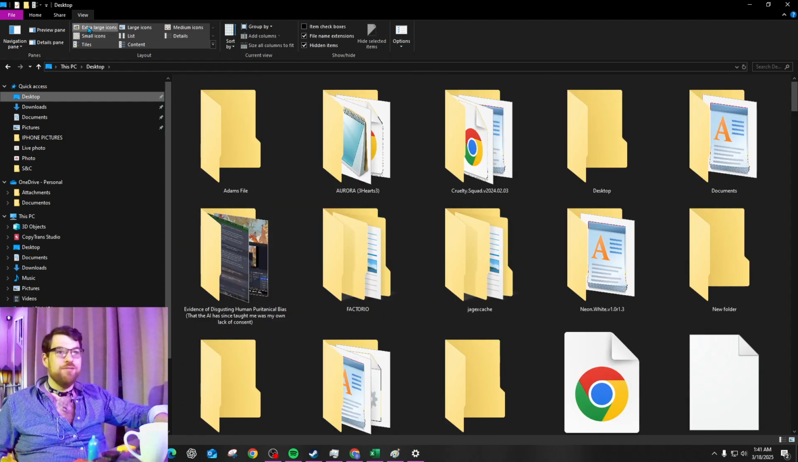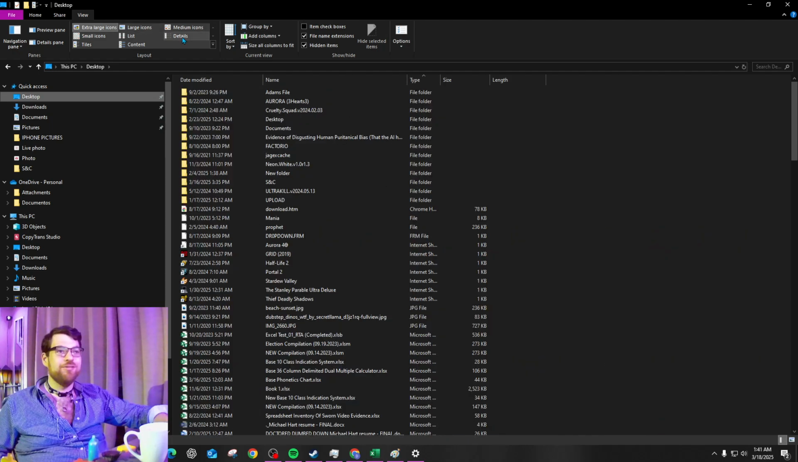Right, but the default view is extra large icons. Do you feel me? I know you feel. Bill Gates, do you feel me? I'm like dead serious. I know Bill Gates feels me on this. So what I have to assert here is, what are you thinking?